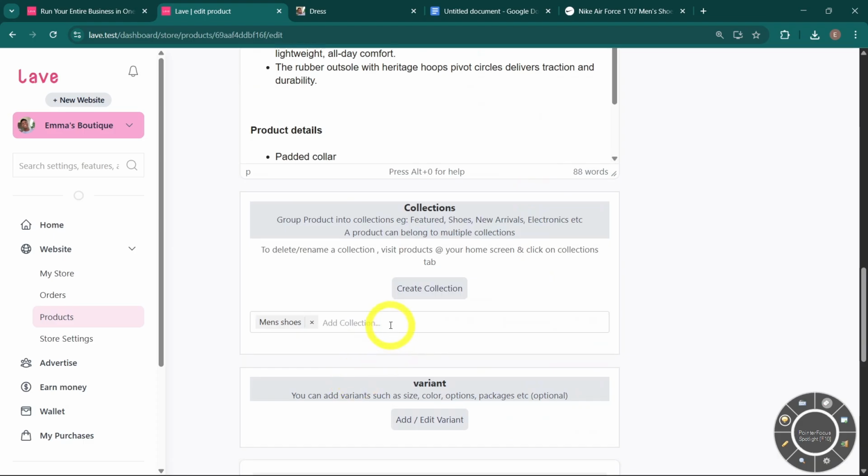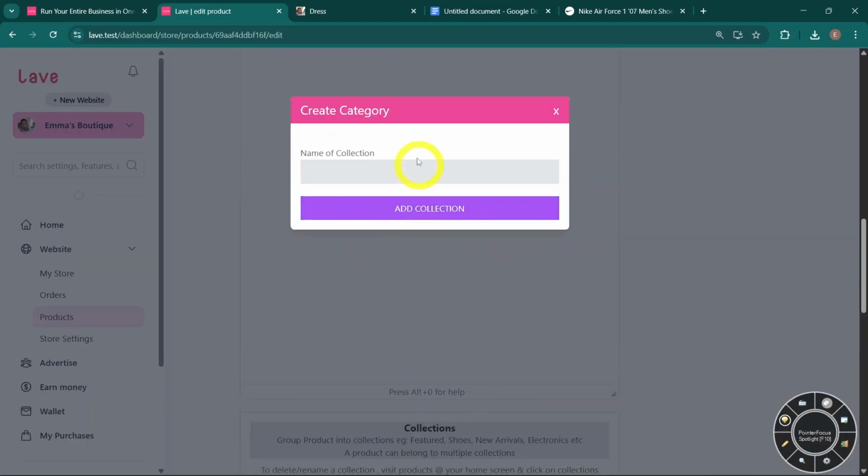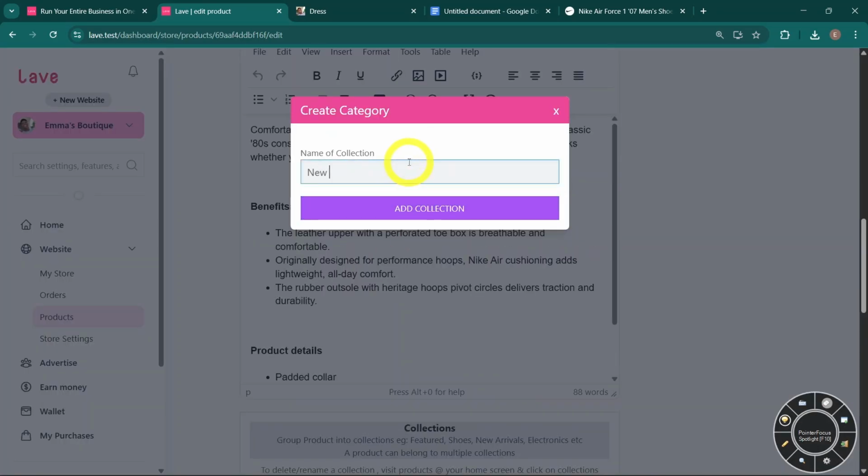And you can add as many collections as you want. You can select another one or you can create a new collection. So let's create a new one called, let's say, new arrivals.